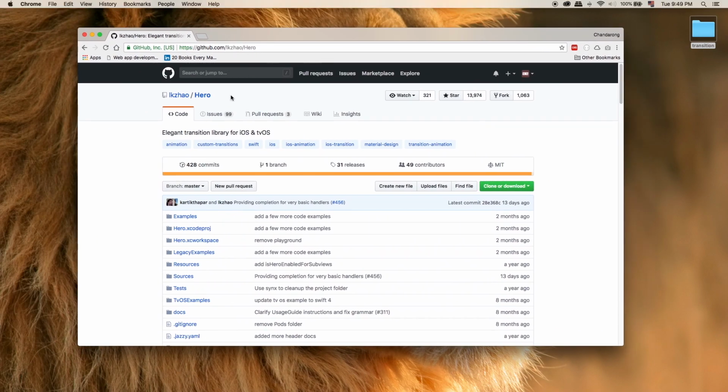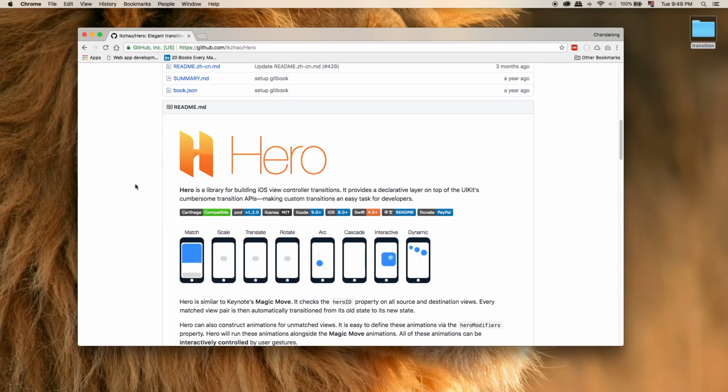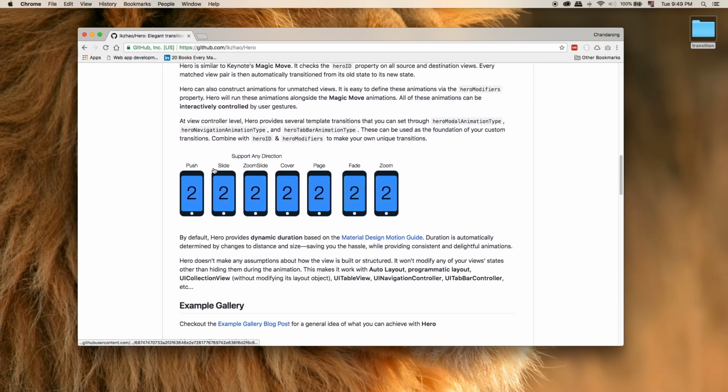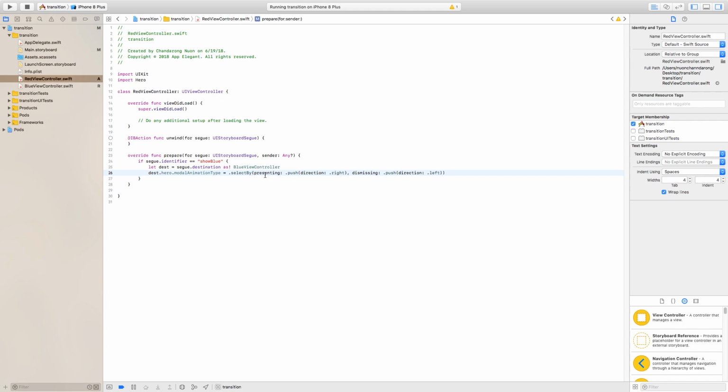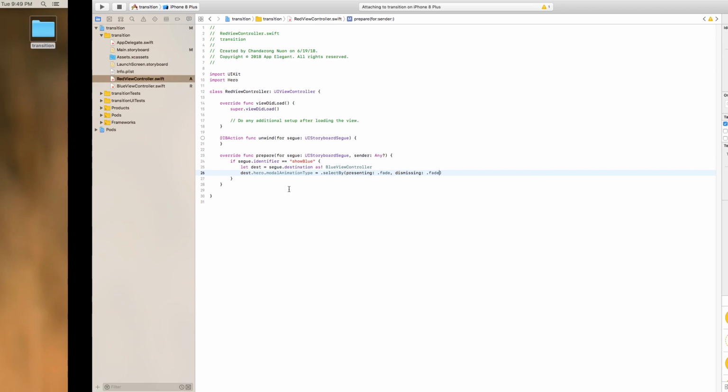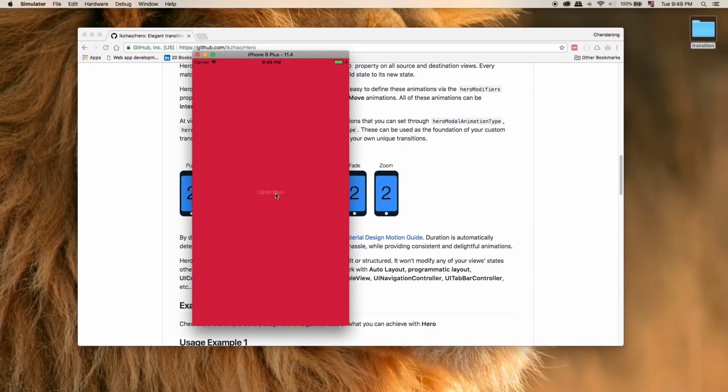Here is the GitHub page of the library. It's called Hero. If we scroll down a little bit, we'll see that we have 7 different types of transition animation. Let's try fade. Run the project again. And we'll see the transition has changed.